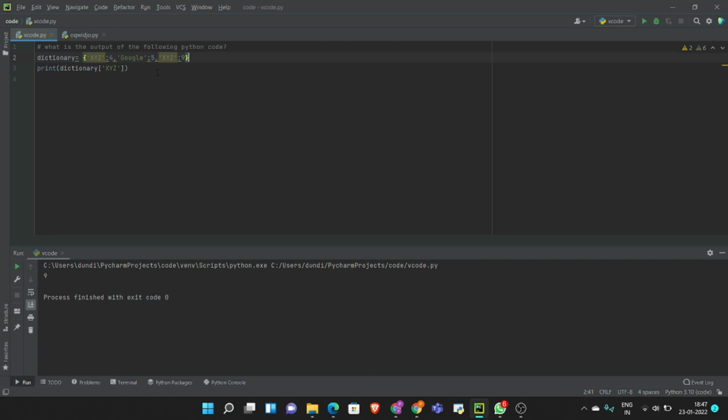So the thing is that here XYZ is a duplicate key, and duplicate keys are not allowed in Python, and if there are same keys in a dictionary, the value assigned most recently is assumed as the value. I'll explain that. The most recent value given to this duplicate key is 9, so Python will accept this, so that's why it gave the output 9.